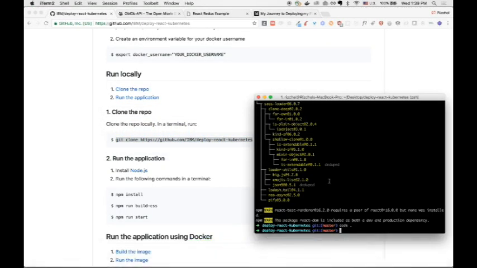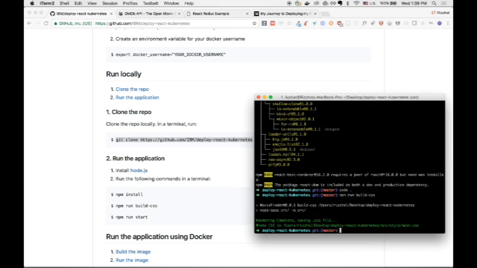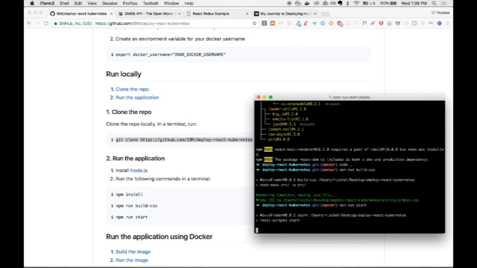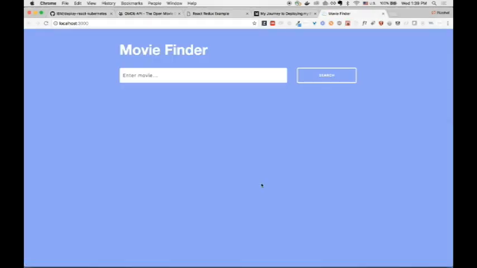So now that I've done npm install, usually you need to do npm run build CSS. This just builds that CSS, and then just npm run start. Okay. So here you can see it's loaded up.